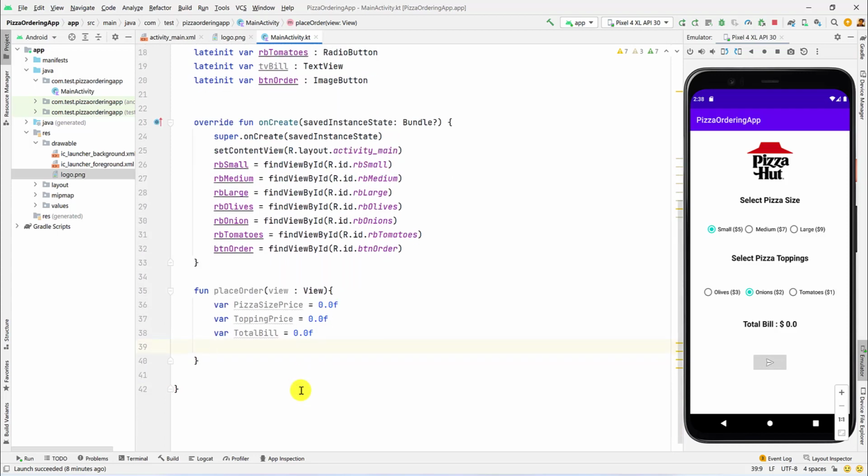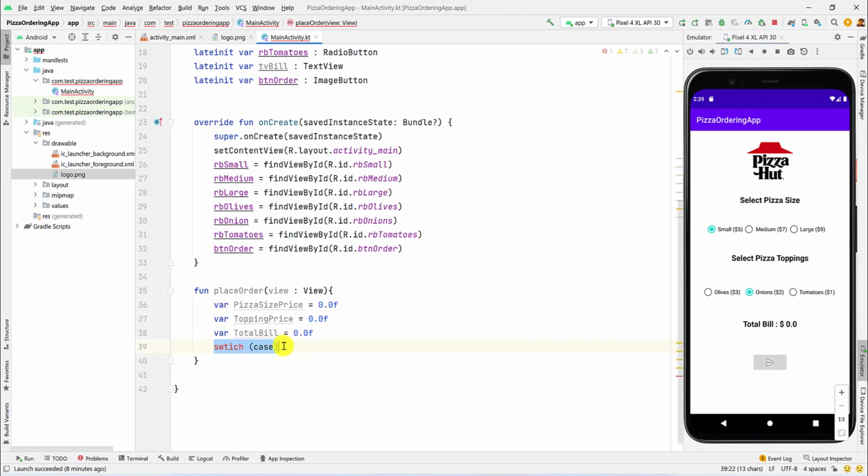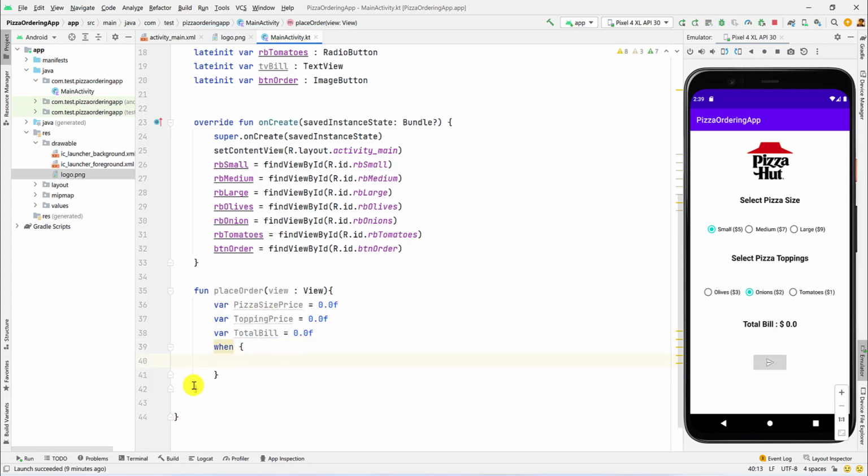If you are coming from the background of any other programming language, like in Java, where we make use of the switch statement, switch case. Here in Kotlin we use the when statement, when and open and close curly brackets. Inside these curly brackets we can write the code, and we will be making use of the notations over here.